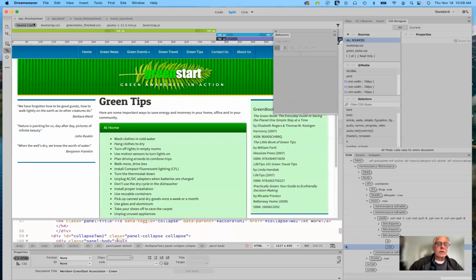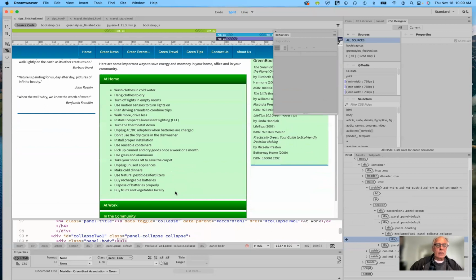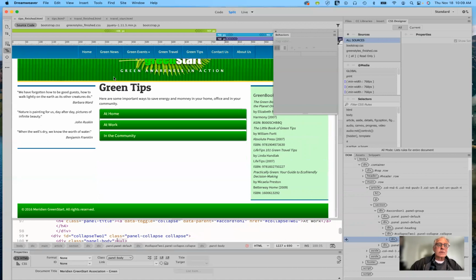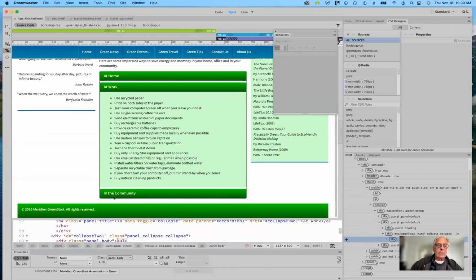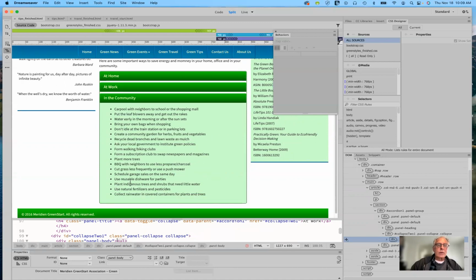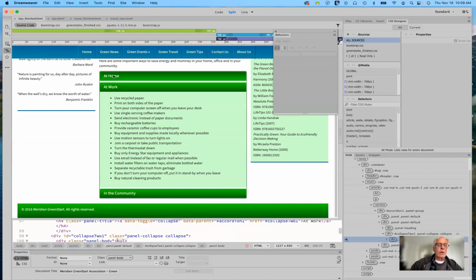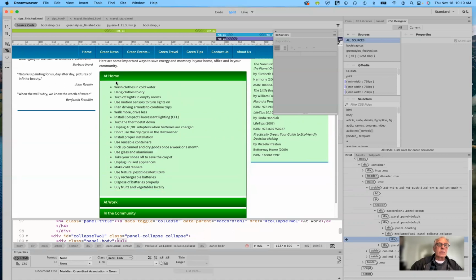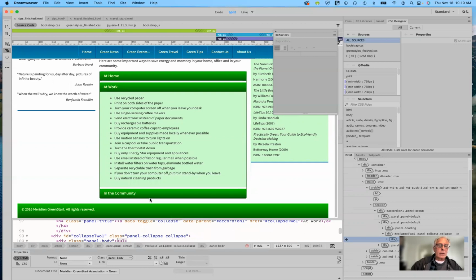So I'll switch to the finished version. And there are either tabs or accordion. And when I hover over this, you can see that that closes, and then I click on work and that opens back up. And I click on community and that opens and the other one closes. So you can only have one open at a time. And every time you click on it, it opens. And when you click on it again, or if you click on another one, then it automatically closes and that one opens.